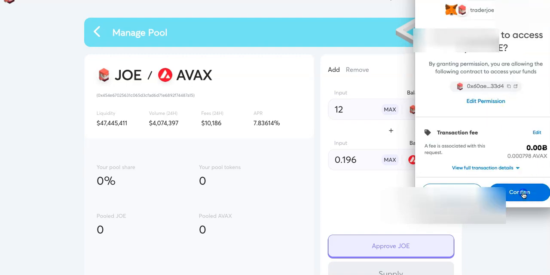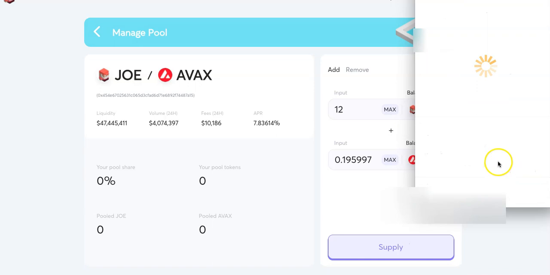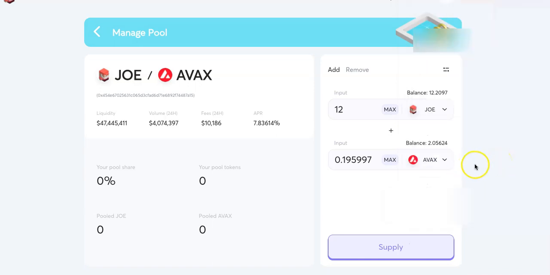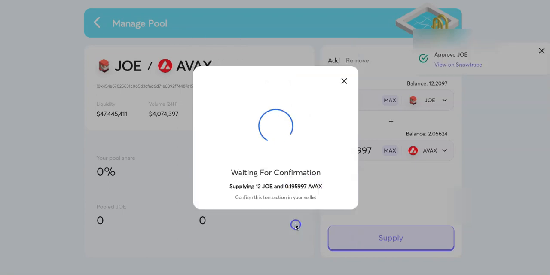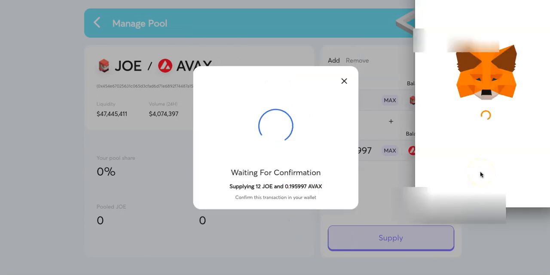Okay, so I need to confirm. Again, it's another small fee. It's not a lot, granting permission. So now I need to supply. Okay, I need to click on supply. I confirm supply. So I just deposited 12 AVAX, you confirm the rate, etc., and then I just click confirm. Again, each action you need to pay a little fee.